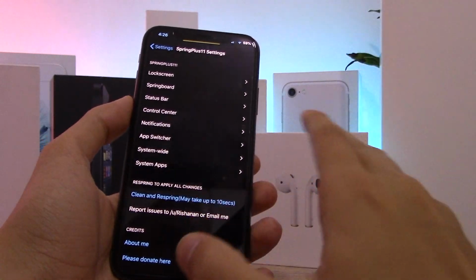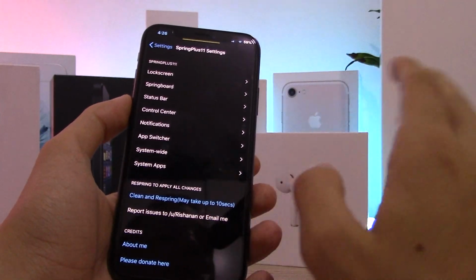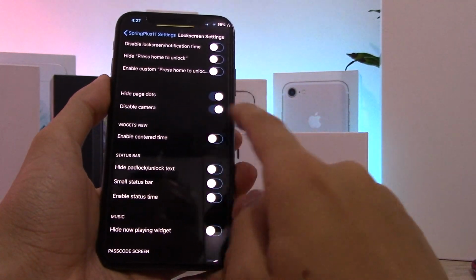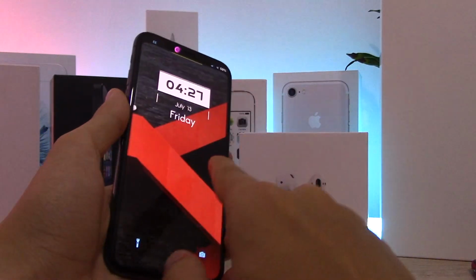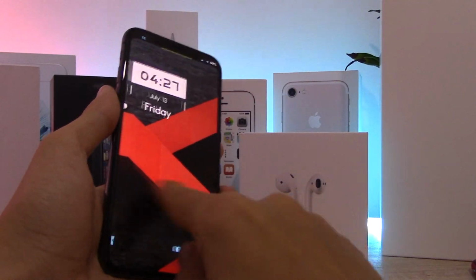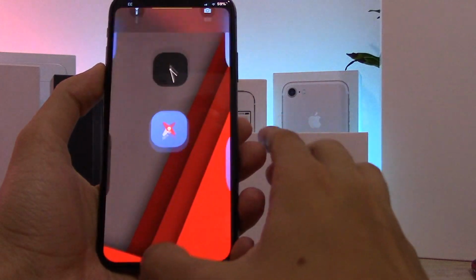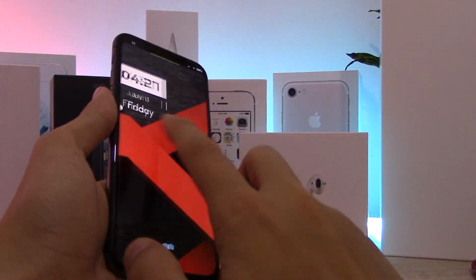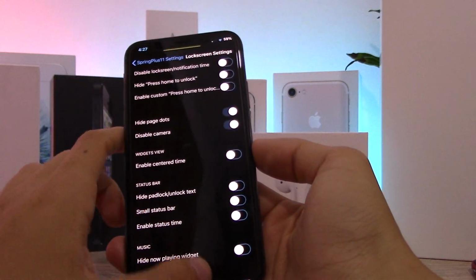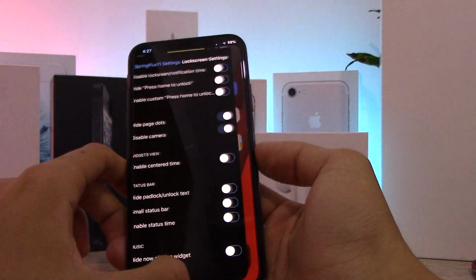This tweak is similar to Springtomize, if you guys remember that tweak back in the day. You can actually go into the lock screen here. You can change some stuff in the lock screen, so you can actually disable the camera. So when we're on the lock screen and we slide for the camera, it won't work because I've disabled the camera, which is really cool. Absolutely hate when I accidentally swipe on here that the camera opens. But yeah, you also can choose to hide the page dots on the home screen and the lock screen.